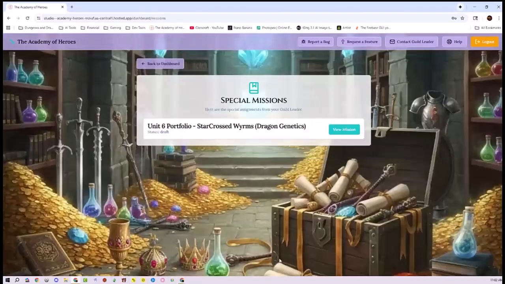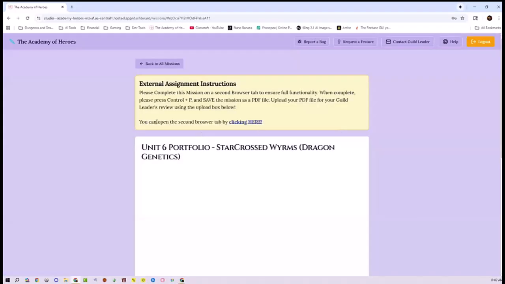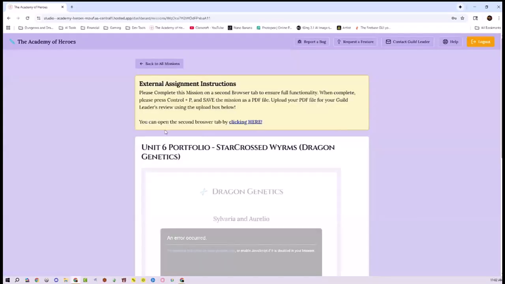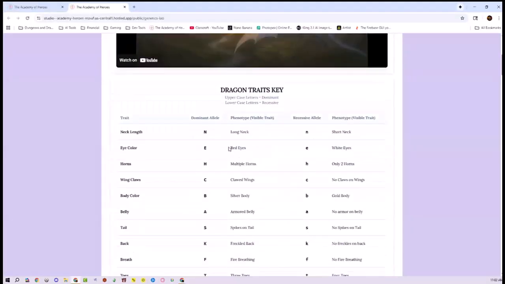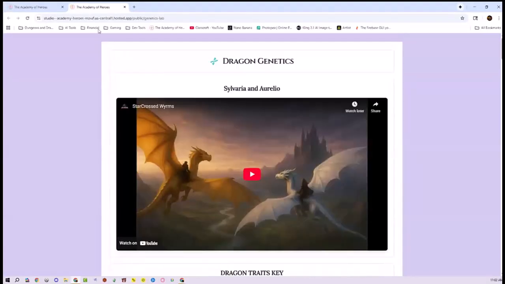But anyways, you click Special Missions and it will open this. So this is our portfolio and you're going to click View Mission. Now, depending on your browser settings, it might automatically open a second tab up here. But if it doesn't, you can just click right here and it'll open a second tab. And it has the video and it has the worksheet.